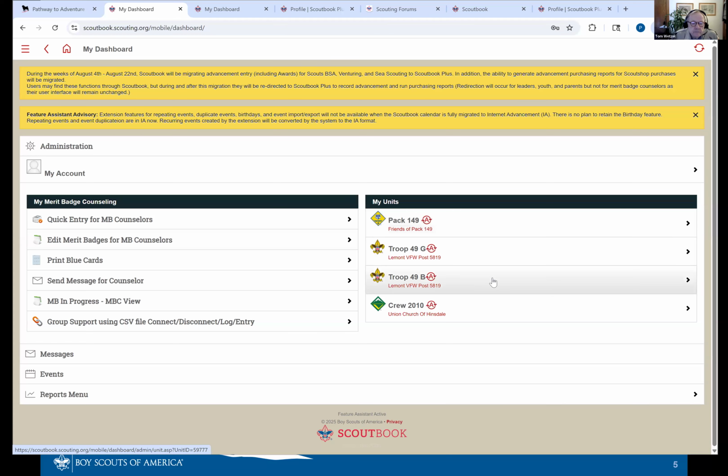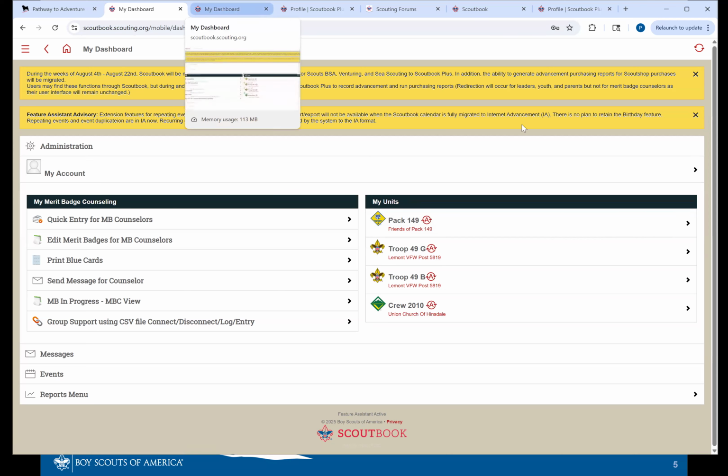And one of the big things that we want to point out in here is that a lot of the stuff, particularly for the packs and the crews, for the most part has already been transferred over to Scoutbook Plus. So if you're in a pack, you're probably not coming in through this particular window, or if you are, you're probably jumping over to the dashboard that's going to show up in terms of Scoutbook Plus.